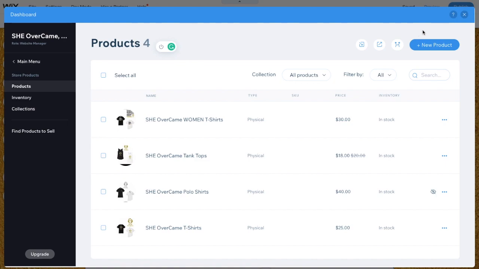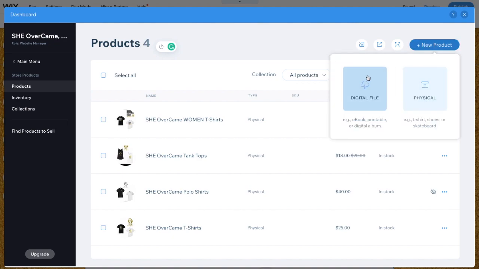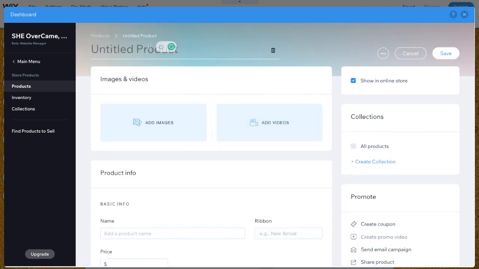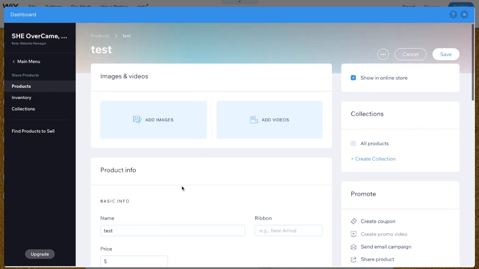If you're going to add a new product, you can click on new product right here in the top right hand corner. You can specify if it's going to be a digital product like an ebook, something like a digital file, or if it's going to be a physical item like a product or something that you're selling or going to be mailing. Here is where you would type in the name of the product, test.